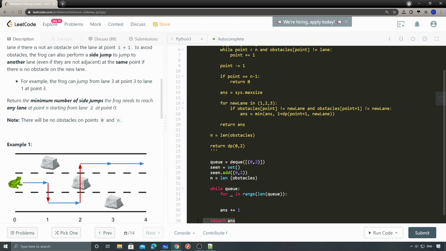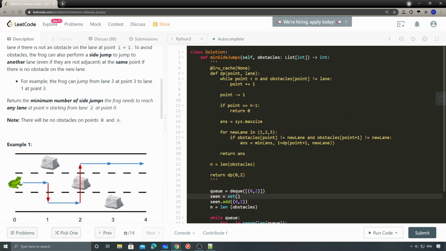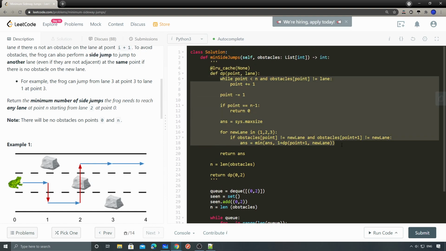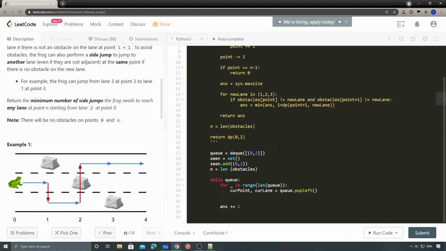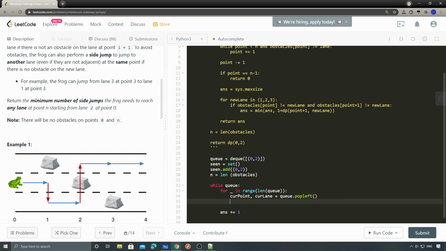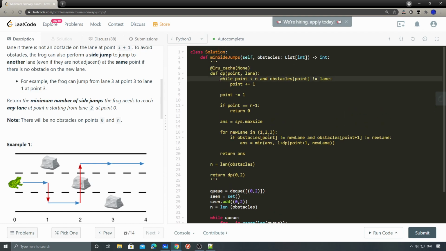Actually, I don't even need to return the answer here, because we will return the answer in the for loop. Okay, so to do the BFS, we're going to have the current point and the current lane, which is going to be q.popleft(). So similar to how we explore the next states or the next subproblems in the DP solution, we're going to do a similar thing here.